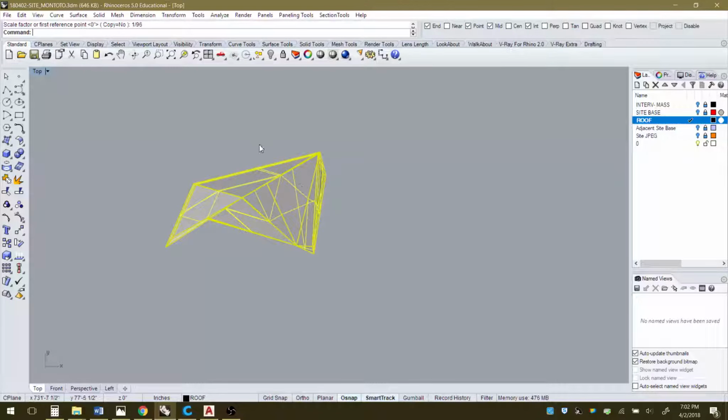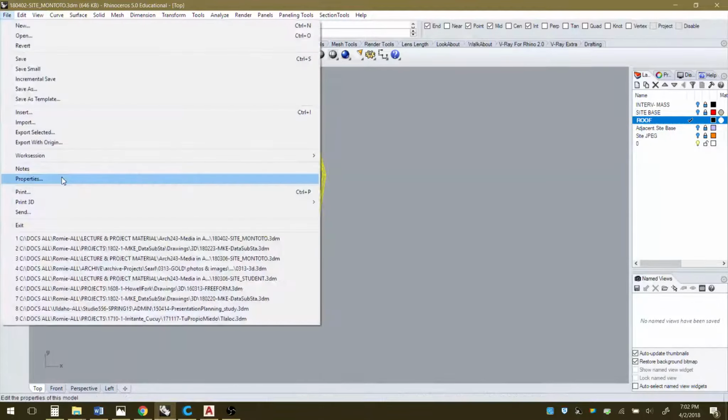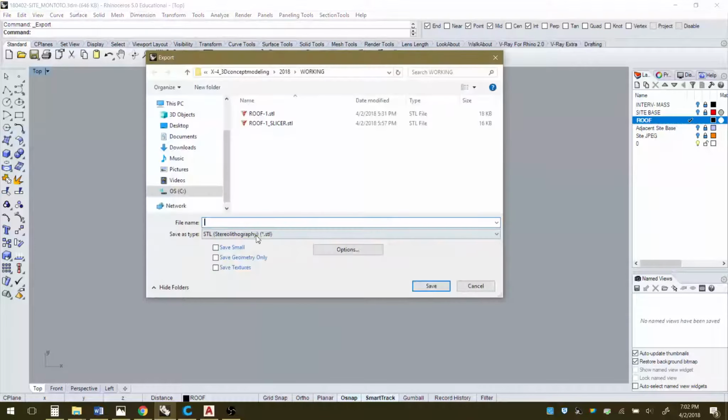Now I could take this and export selected, STL file, and then I've already done that here, so I just called it roof 1, and then you'd be able to open that up in Slicer.